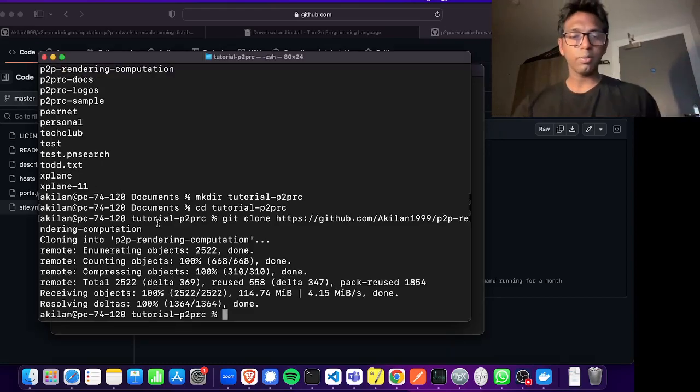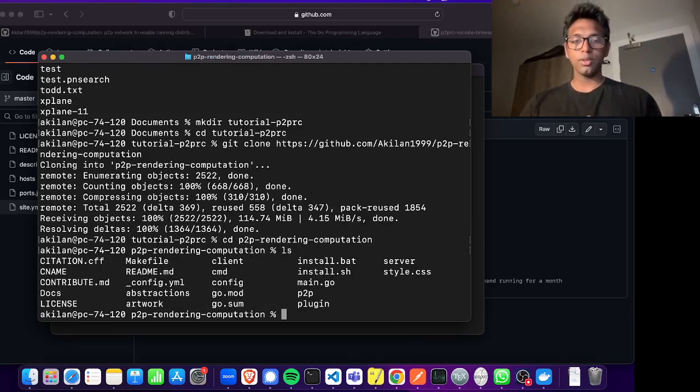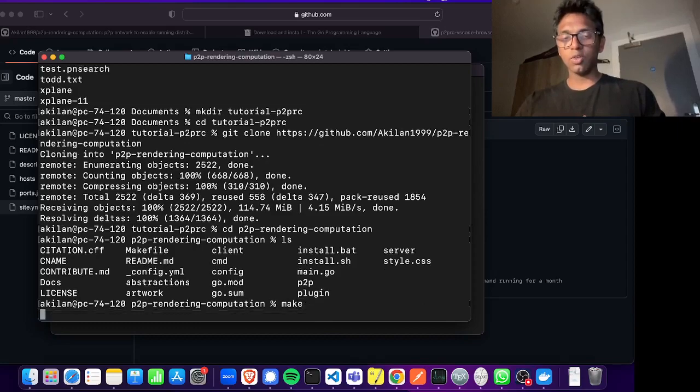So now we have P2PRC cloned here. Let's go inside the repository. If you have Ansible installed, Docker installed, and the Go compiler installed, all you have to do next is type make if you are on a Linux or a Mac machine. If you're on a Windows machine, you just run this installation bat script. But since I'm on a MacBook, I'm going to run make.